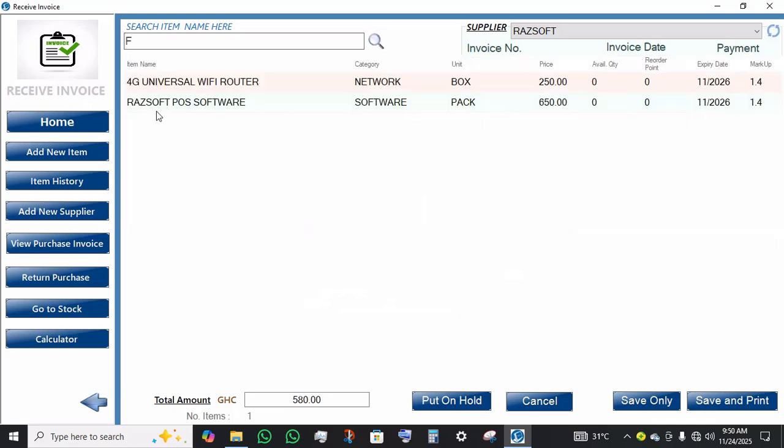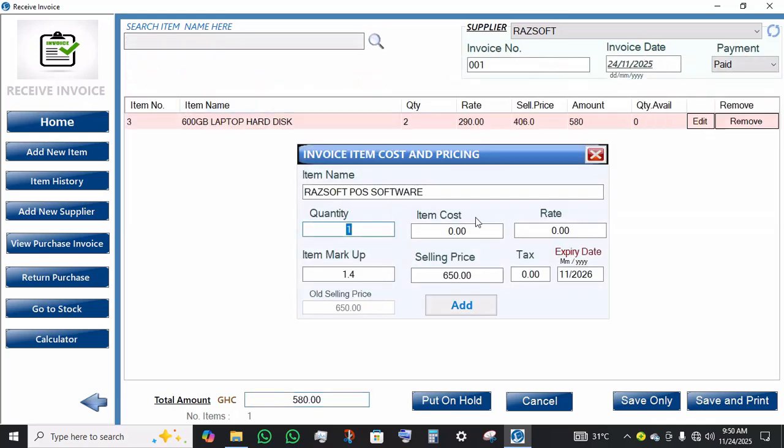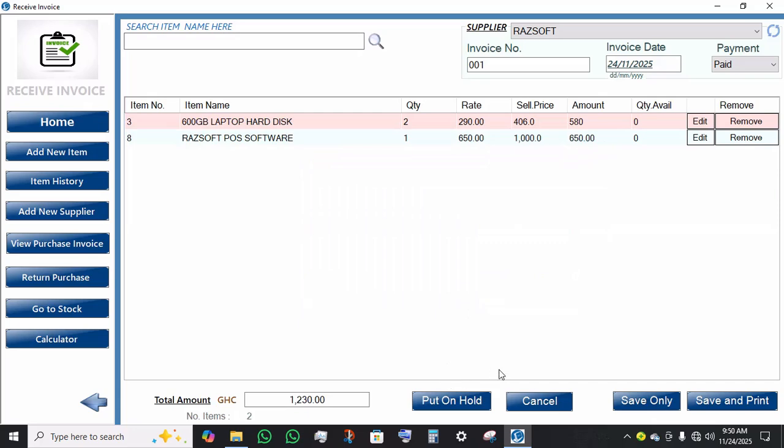Then let's add another item, Razsoft POS. So quantity 1, so 650. So right now it's selling for what? 910 and our old price is 650. So you can adjust the selling price here. You can do 8,000 so this, and then the date you can change your expiry date. Whenever there's a change of expiry date, this gives you expiry notifications. Okay, then add. So you can put on hold.